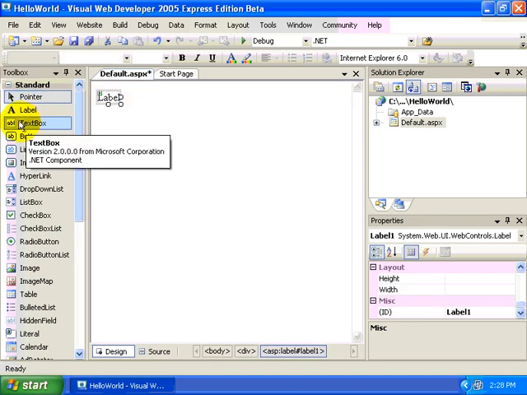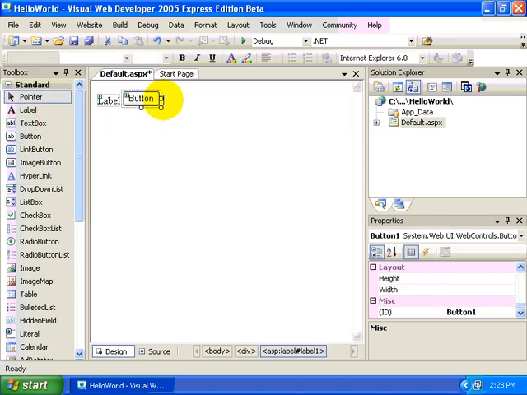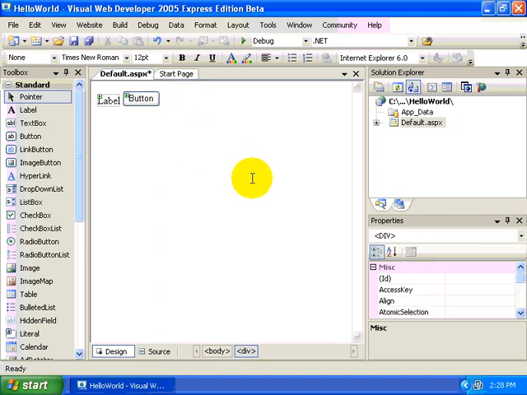Okay, so what we'll want to do at this point now is drag and drop a label onto our designer surface, and I'm going to drag a button to the designer surface, and I'm going to use my mouse cursor to go between the button and the label, and then just hit the Enter key on the keyboard to create a little bit of a separation here.